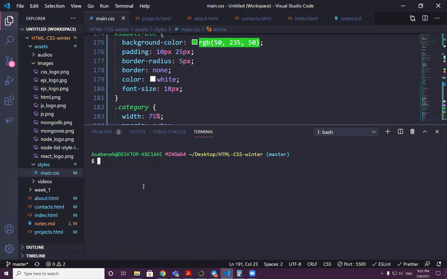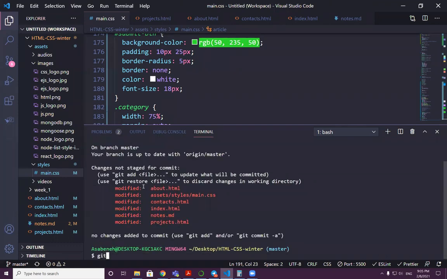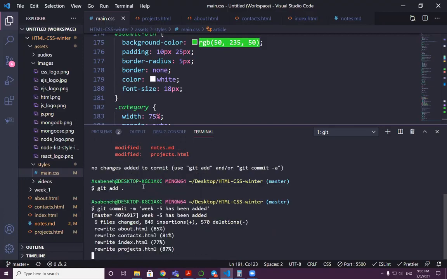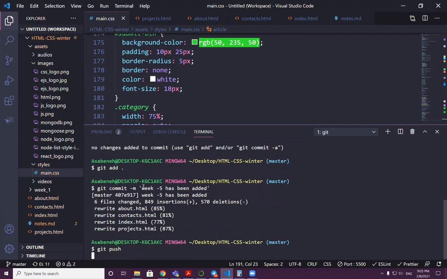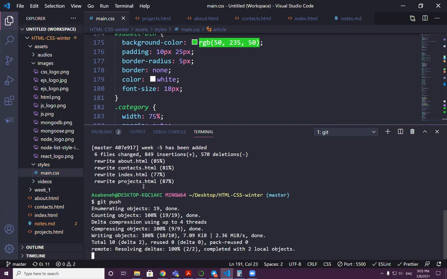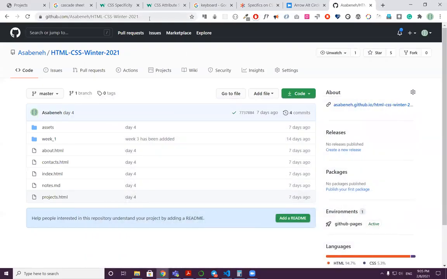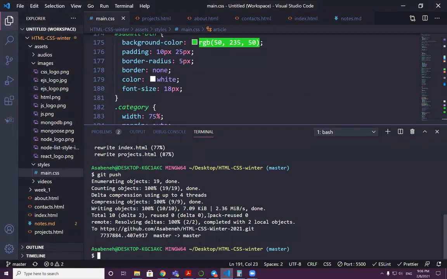So now I'm about to push it. Git status, let's see, git add and git commit, and I call it week 5. Let's see, and git push. Yeah, now everything will be on this. We don't need a password to access it or anything. You just access it. Now I'm sharing the link on the Telegram group.